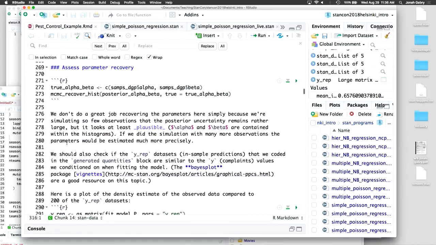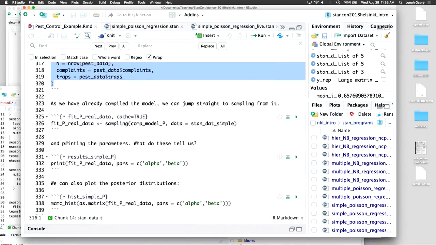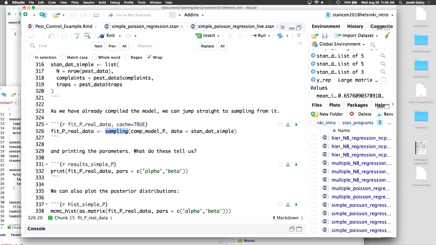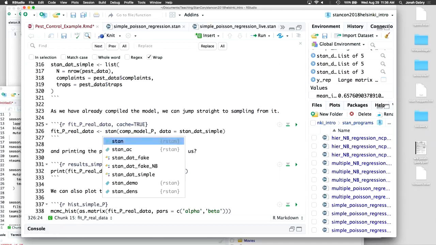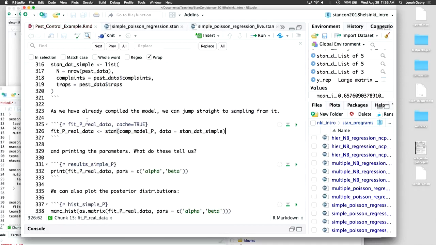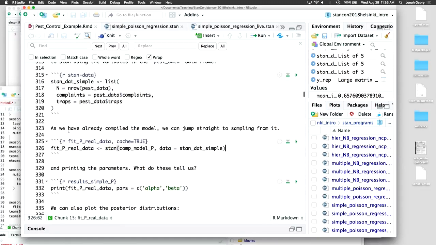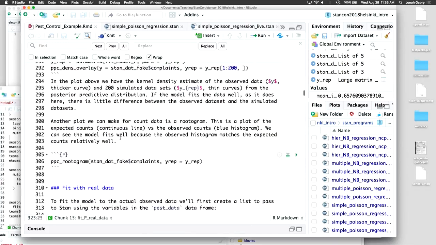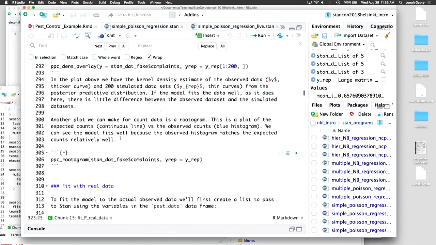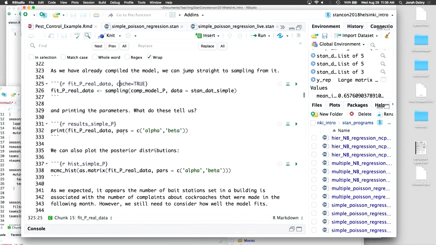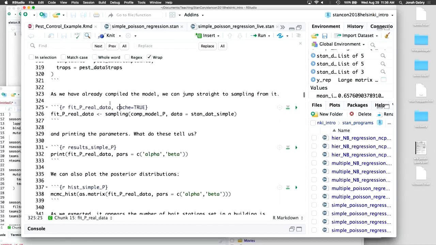oops. Can you guys change this sampling line to... shoot. I skipped a line that I wanted to show you. Let's do this. This will be good actually.